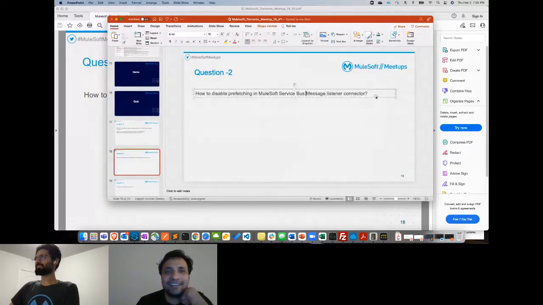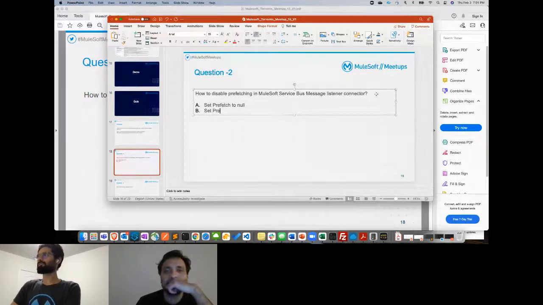Option A, set the fetch to null. Option B, this is a property in the Advanced tab, right? Set it to -1. I'm making it easy, I'm just giving you three options.